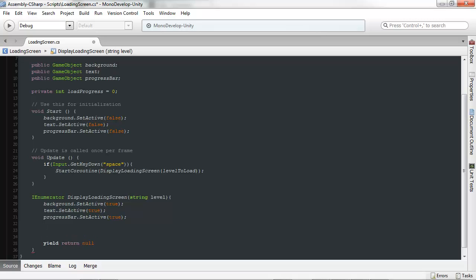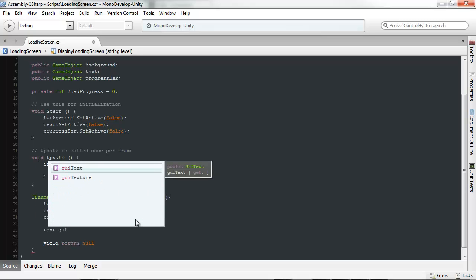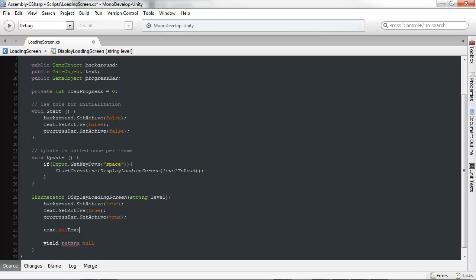The last little setup thing I need to do here is update the text real quick so that it doesn't show that loading progress for that first frame. It's going to show a little bit more informative statement. So I'm going to go ahead and do text.GUIText.text, and I'm going to set that text to loading progress.